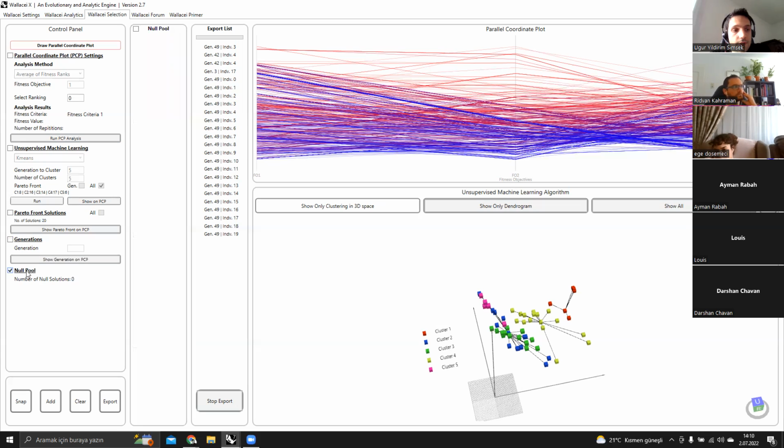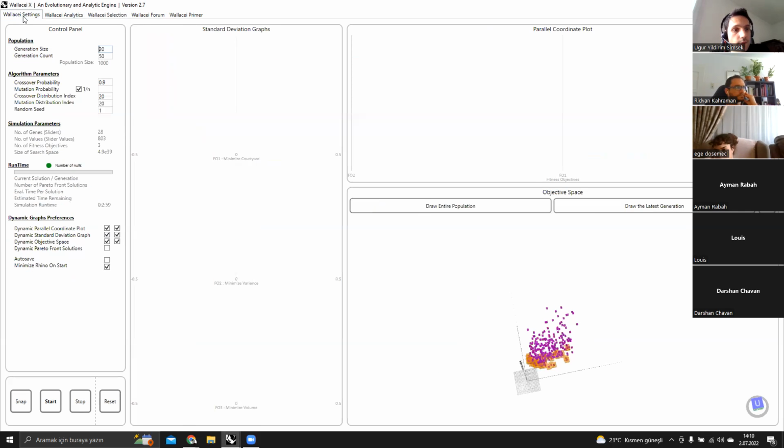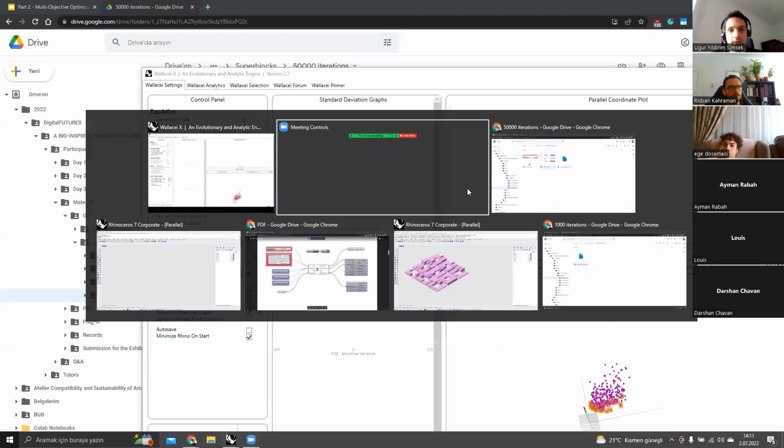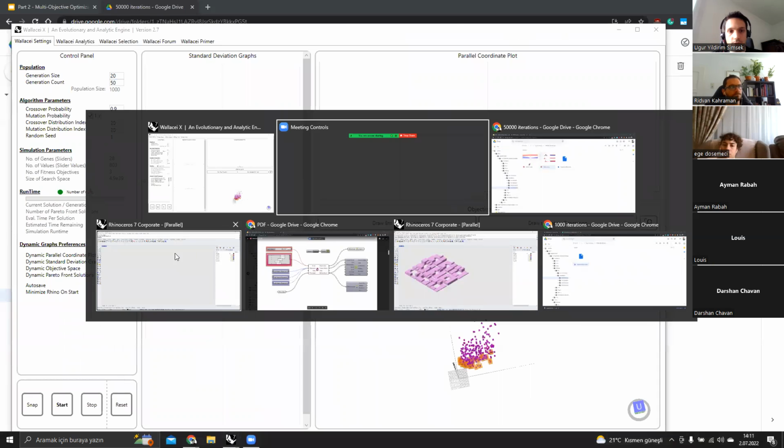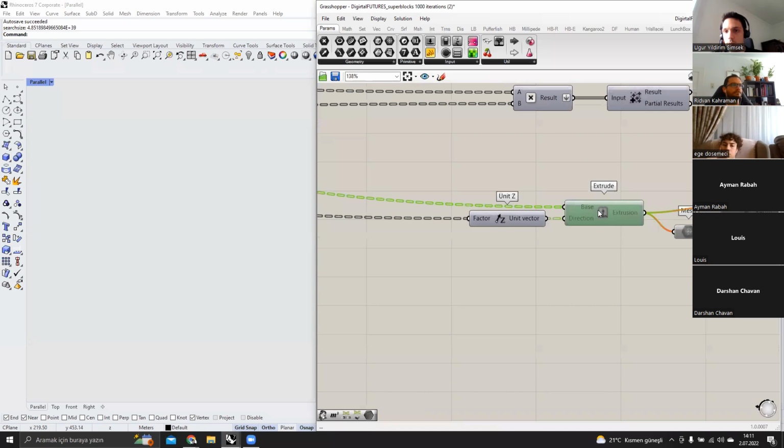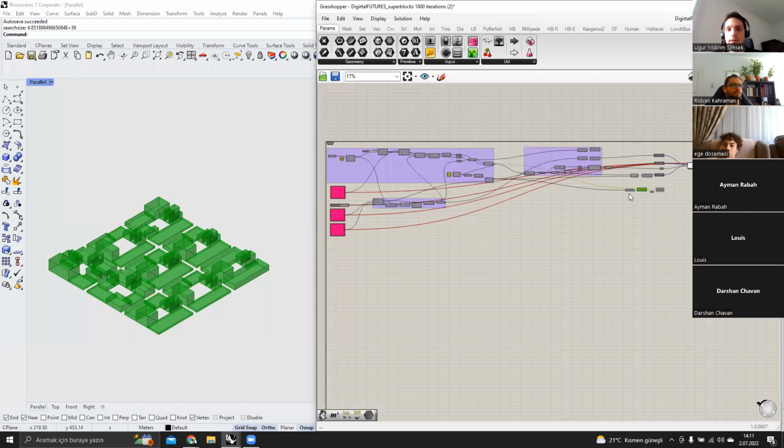And one other thing is the null pool. In our case, we didn't have any, so I didn't mention it. When our simulation is running, if this green button turns red, it means that when you change your gene values, you're getting a result that doesn't mean anything. So if we go back, we have a solution, right?